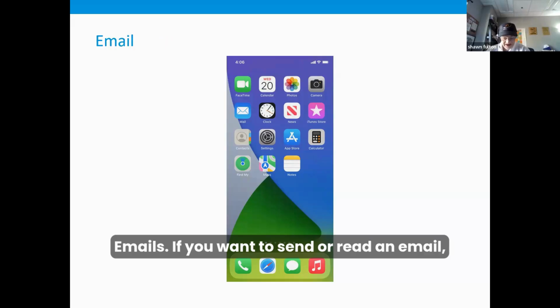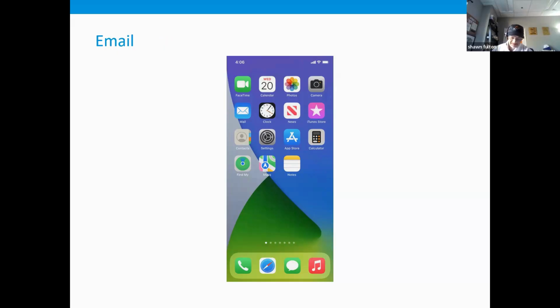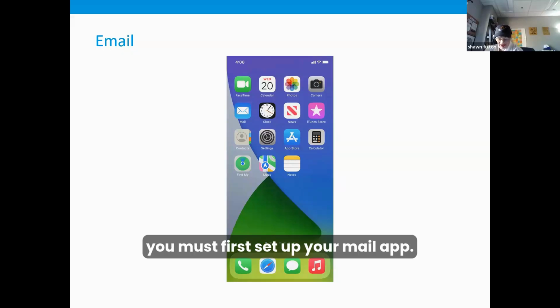Emails. If you want to send or read an email, you'd use the Mail app. But before you can receive or send an email, you must first set up your Mail app to connect to an email account. To see or set up an email account from the home screen, tap Settings.